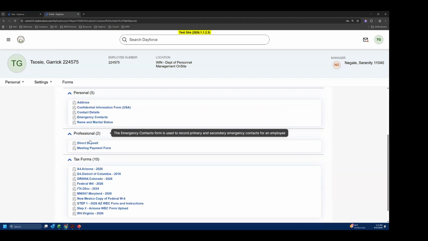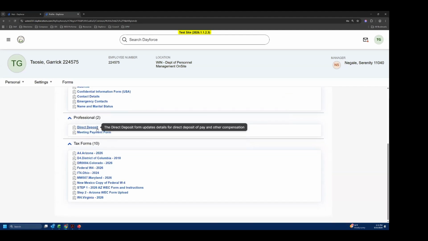So they are given a certain amount of time to complete these forms when they're hired, which is through the onboarding process. So for professional, again, direct deposit form or meeting payment form, which are for your boards, committees, and commissions when they want to submit payment forms for stipends or any type of meetings that they've attended. So that form is for the meeting payment form.